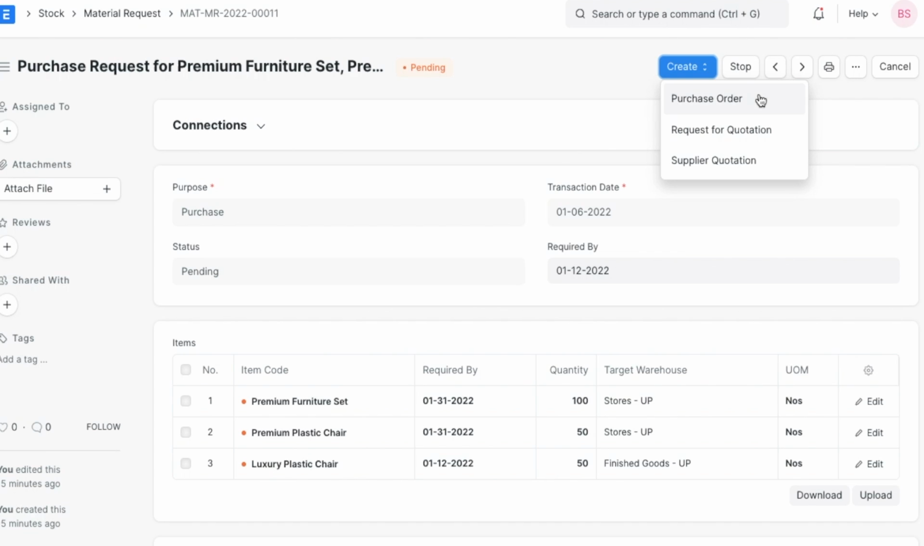We can create a purchase order, which is an order placed with the supplier for these items. A request for quotation, which is a document sent to the suppliers asking for their rates for these items, or a supplier quotation, which is a document provided by the supplier listing their rates from this material request. Next, let's look at the status of this material request.